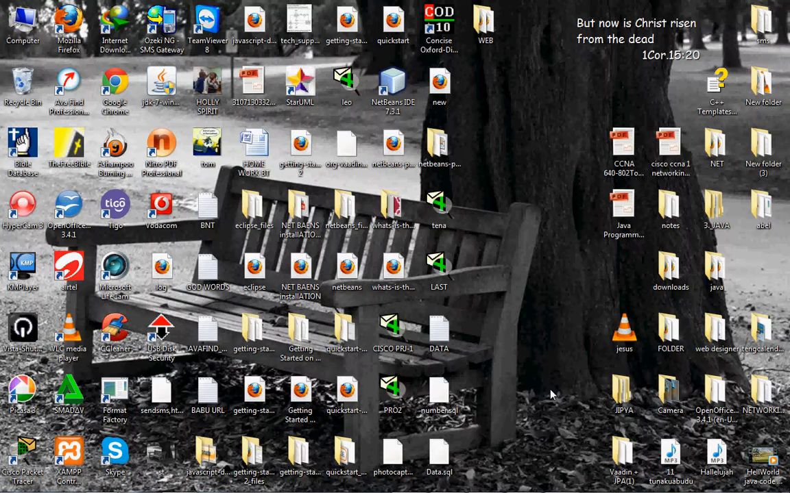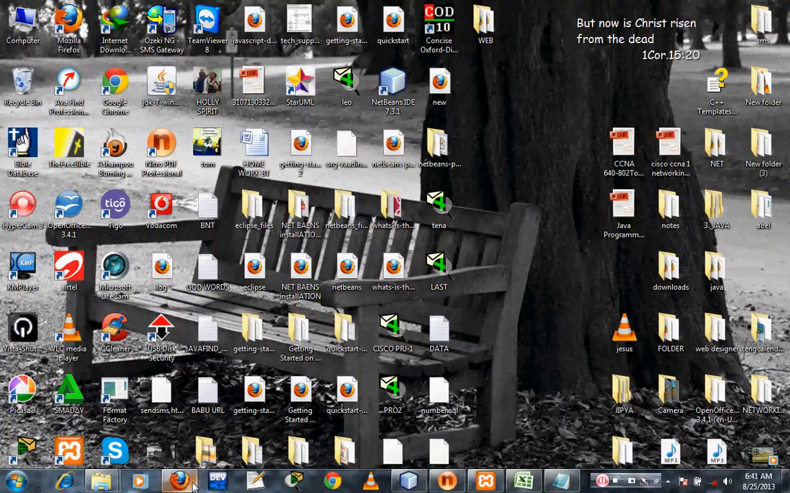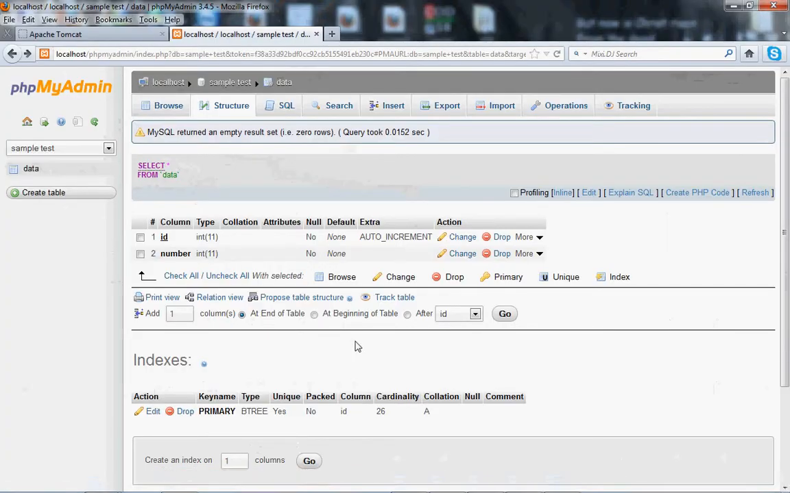Here is a scenario where I'm going to show you how to insert more than one piece of data into the database you have created. Here is my MySQL database named sample, and this database contains a table named data, which has two columns. The first column is named ID, which will hold all the IDs, and is also the primary key. The second column is named number, where I'm going to insert more than one piece of data at the same time.